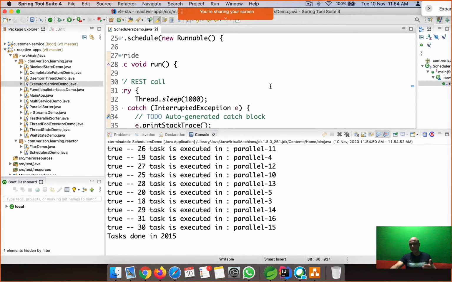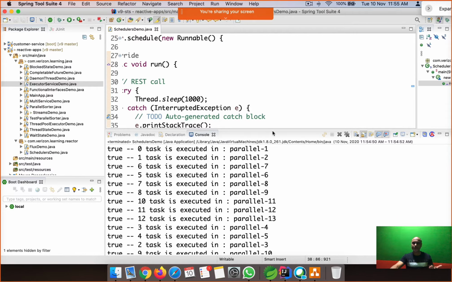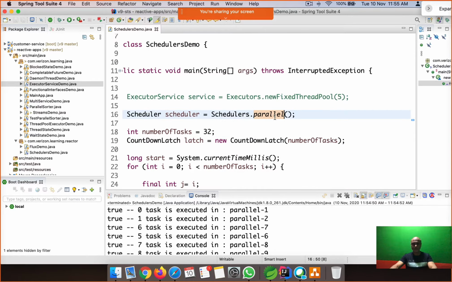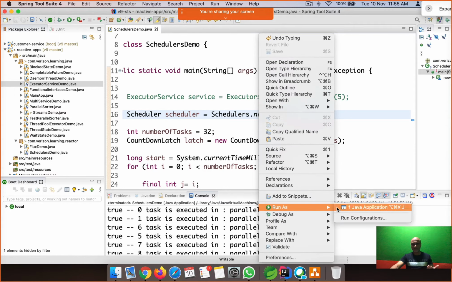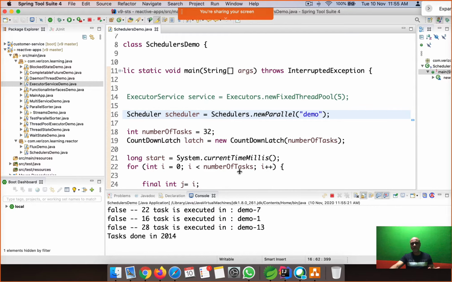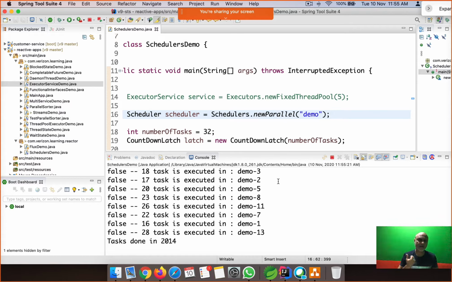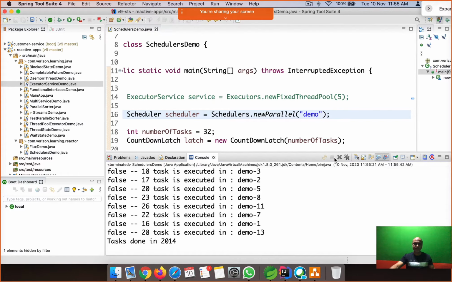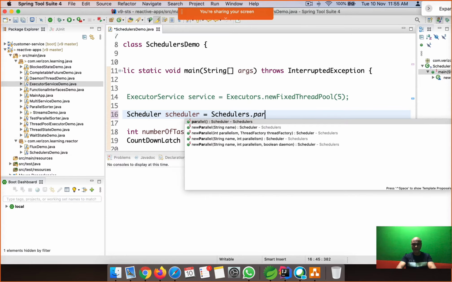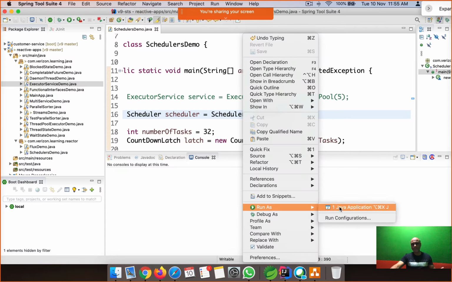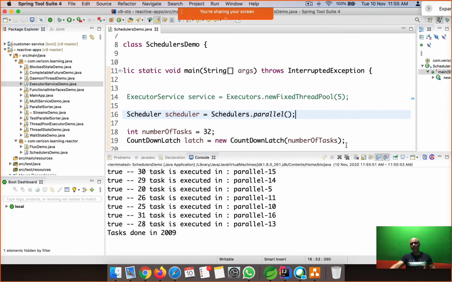So all the threads that are in the parallel pool, Schedulers.parallel gives you a scheduler which has a thread pool, and the threads in that are daemon threads. But if you create your own thread pool using new, a custom thread, I'll say newParallel, and then you say the name is, say, anything. Now when I run as Java application, you can see this time it's false. That means when you use newParallel, the threads that are created are non-daemon threads, and hence my JVM is not out. Why? Because these threads are non-daemon threads. Of course, if even a single non-daemon thread is running, your JVM will not exit. You got that? I destroy this now and go back to parallel again, to show you that your JVM will exit. Why? Because all the threads in this thread pool are daemon threads, and you see the JVM exits after your program completes.